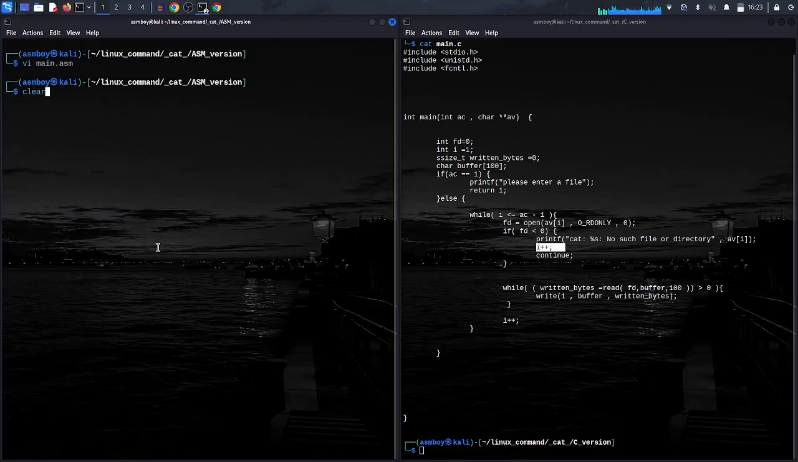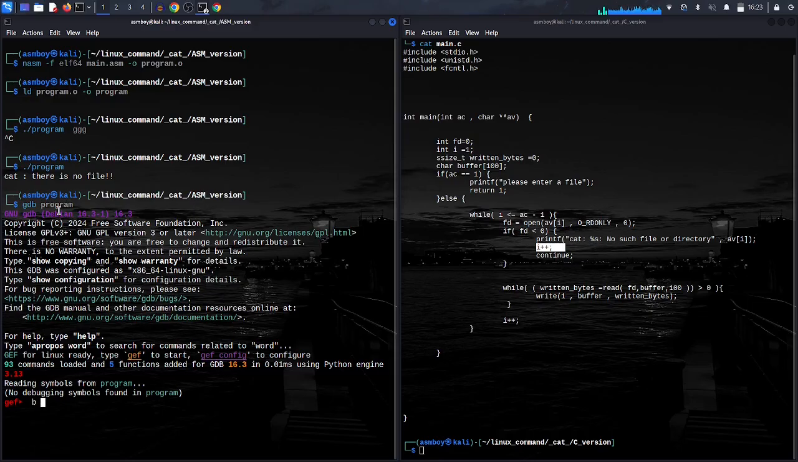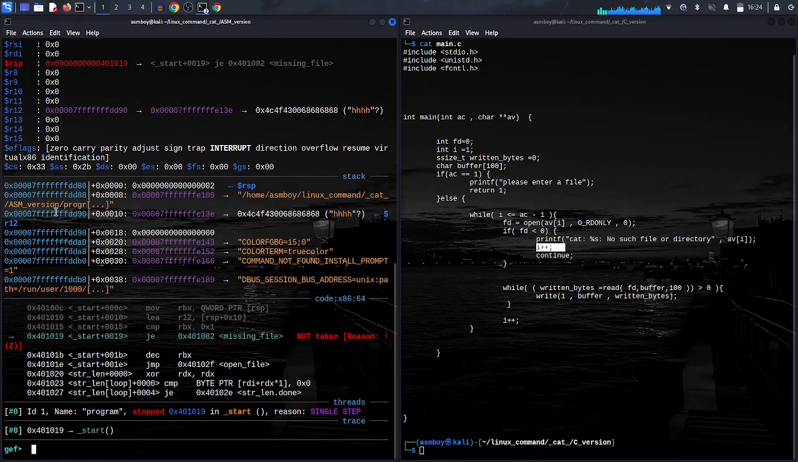Alright, now let's use gdb to see. Okay, so let's do nasm for the last time. Good. For example, there is no files. So gdb, break at the start and run, for example, with this file. Okay, so ni to move. Will he move to the missing file label? No, because we passed a file.